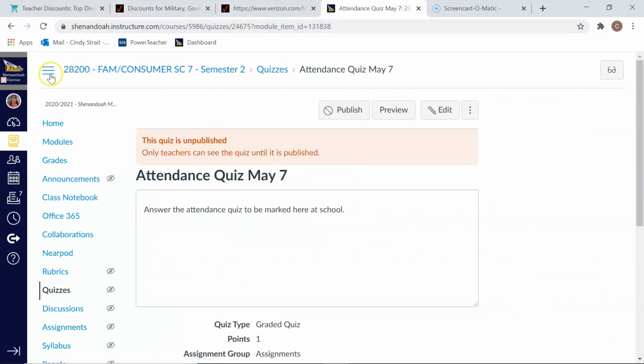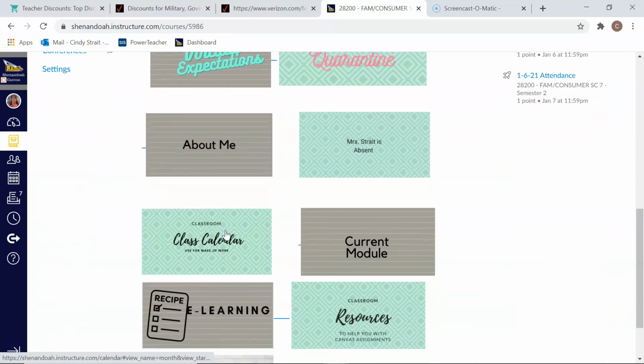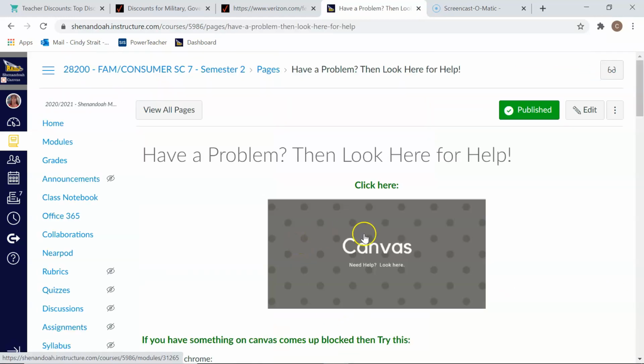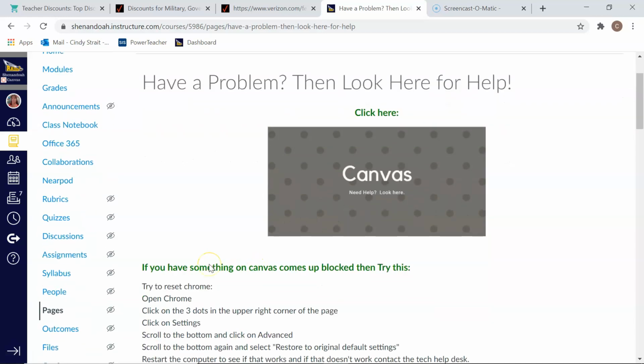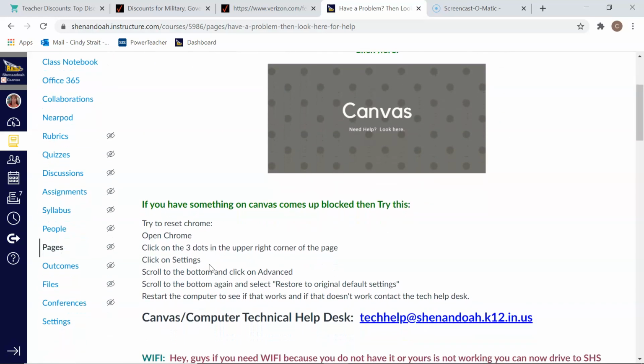And that's something different. So let's go back home. Okay. Go back to my resources. So that's all in there. So if you need anything on Canvas, go to the first page. If you have something on Canvas that comes up blocked, then here's some steps you can take.